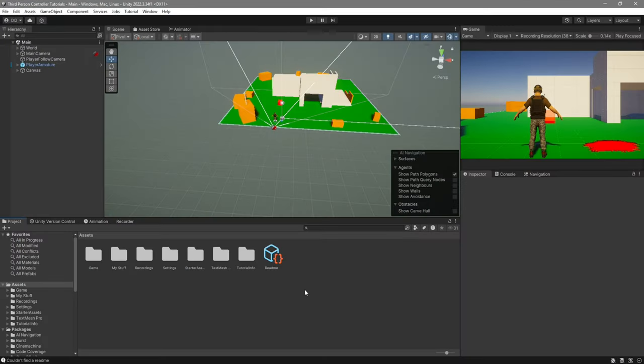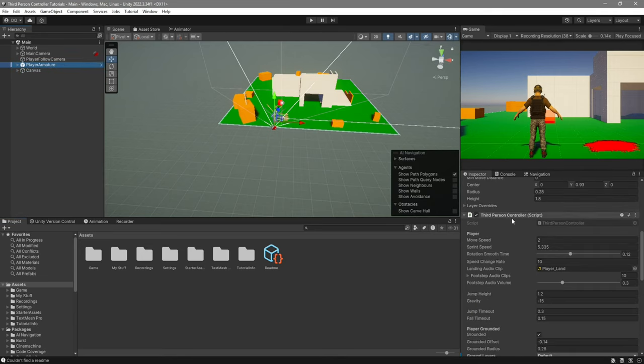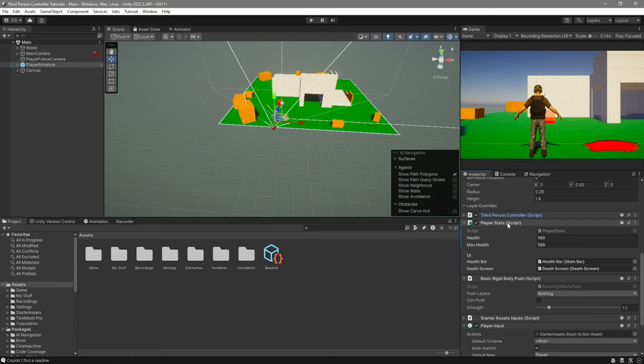The first thing we'll need to do is go over to our player armor tier, click on him, and we're going to be using two scripts. The first one will be the player stats script, which we created in the previous tutorial, and the second one will be the third person controller script. So, I'll go ahead and open them up.